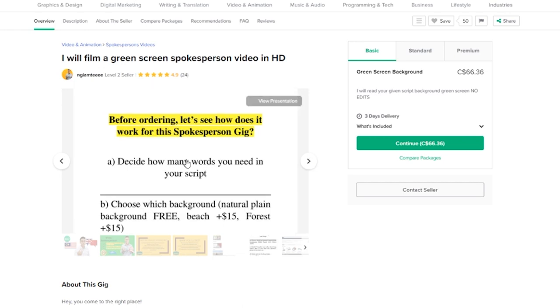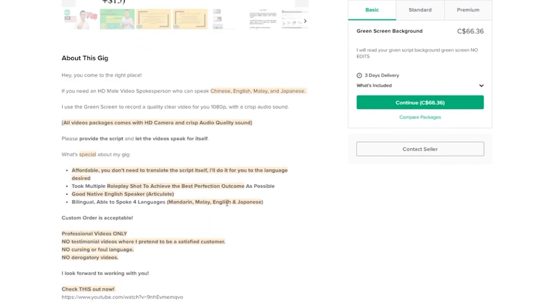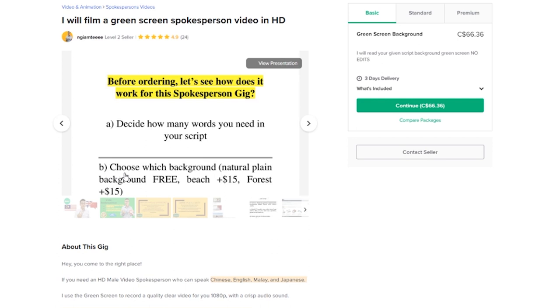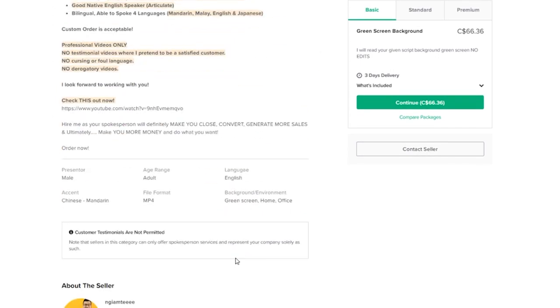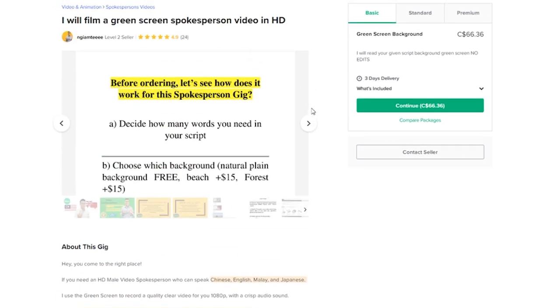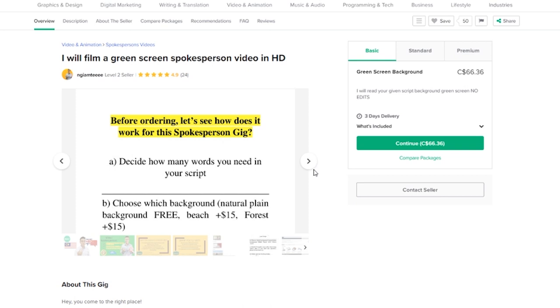Okay, so this is good. I would put this in the gig though. Anything about how much backgrounds are gonna cost and how many words, that should be down here, in the gig packages and stuff, so that there's no confusion when they actually order.